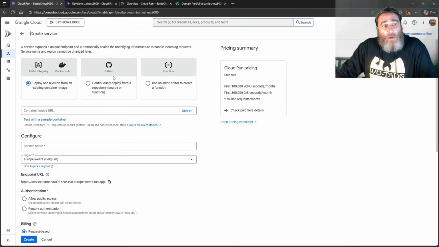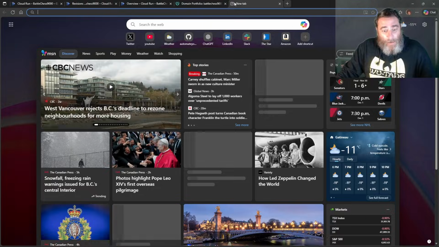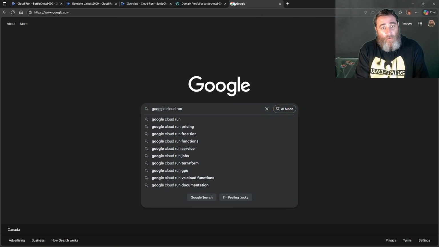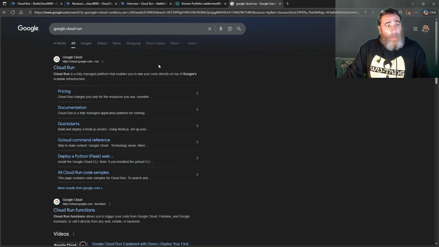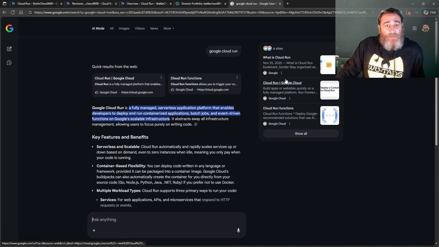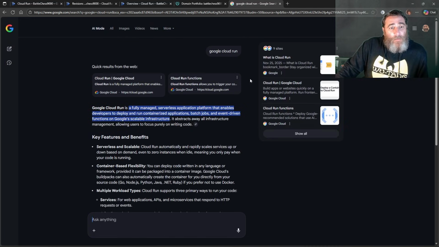Well, what about serverless? You've heard of serverless, and we're going to be exploring something in Google today called Google Cloud Run. That's what it's actually called, Cloud Run. So let me Google it: Google Cloud Run, AI mode. A fully managed serverless application platform that enables developers to deploy and run containerized applications, batch jobs, and event-driven functions on Google scalable infrastructure. It abstracts away all infrastructure management, allowing users to focus purely on writing code.